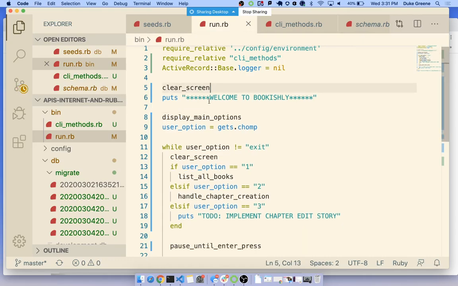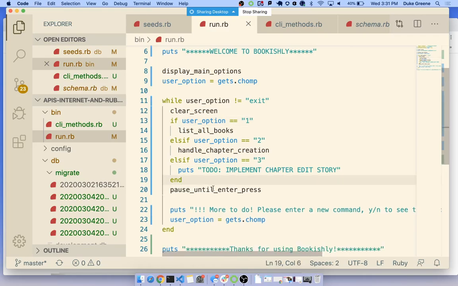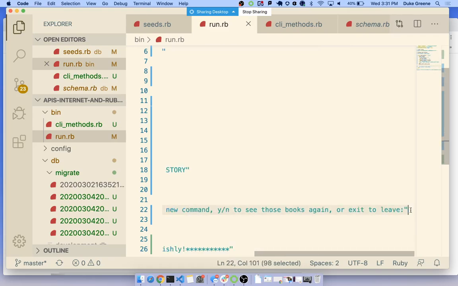So we clear our screen, we puts the welcome, we display our options, we take an option. While the option is not exit, we always clear the screen before whatever we do. Whatever we do is defined by the user option that was chosen. Then after that, we wait until a user hits enter. And then here, how about we just display the main options again, right? Let's just reuse that same code.